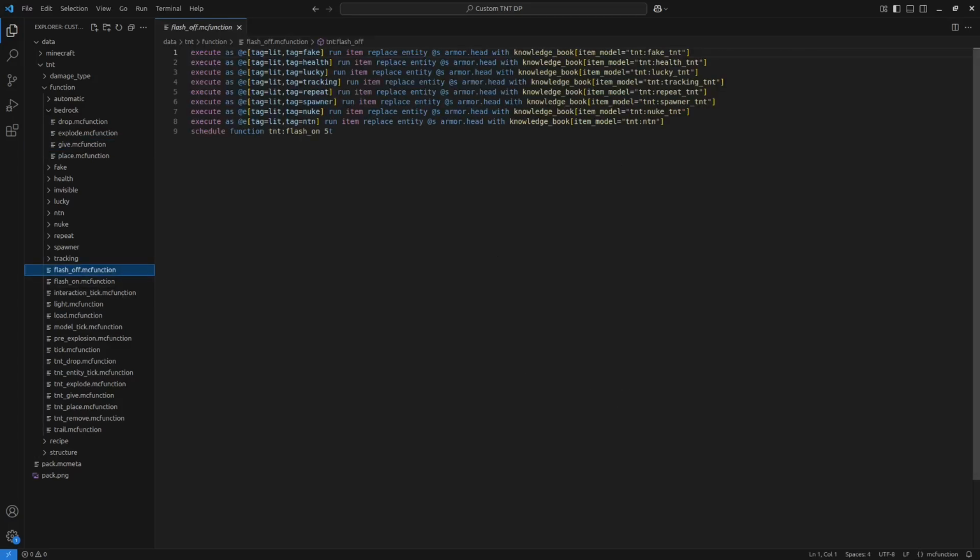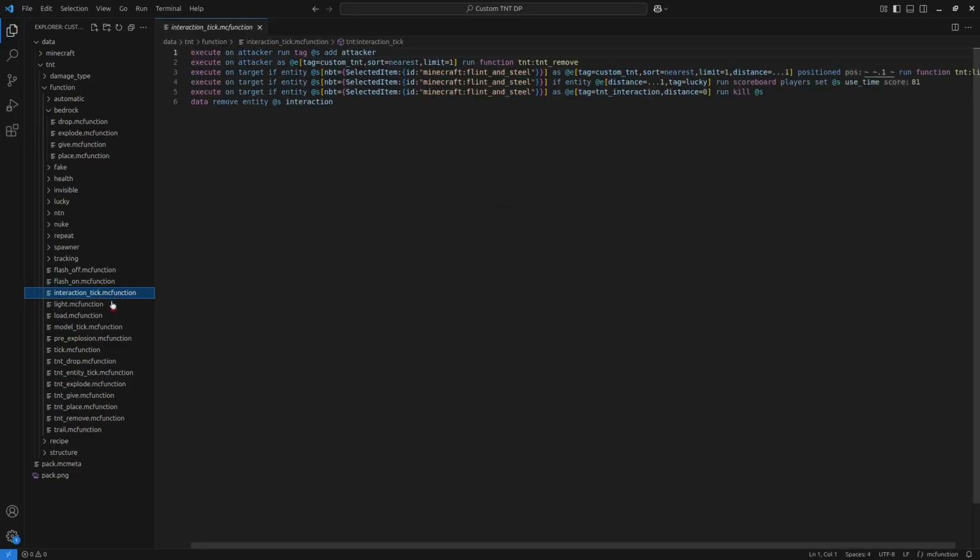Flash off is what turns off the flash for all our TNT when it's lit. So that lit texture we made will go off. So just copy and paste this TNT, and we will change it to bedrock_TNT and change the tag to bedrock. Ctrl+S to save. And this line here we can actually copy because it's pretty much the same for flash on. As you can see, we just need to add _lit to the end. Ctrl+S to save.